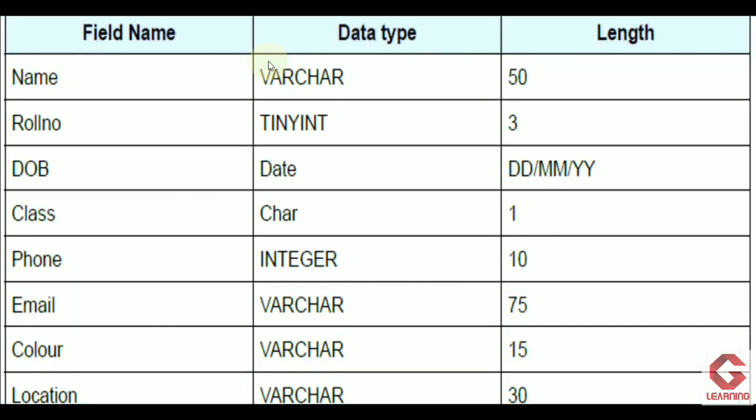So my task is that this is the format of the table, and as per this format I have to create one table in the already created database. In the first column you can see all the field names or column labels: name, roll number, DOB, class, phone, email, color and location. These are all the columns that I have to mention in my table.